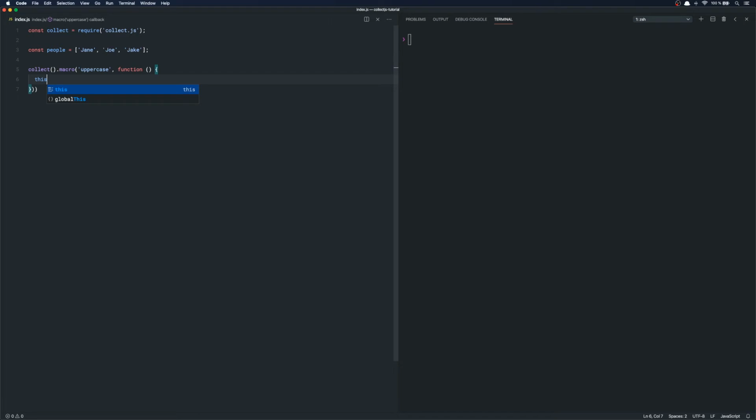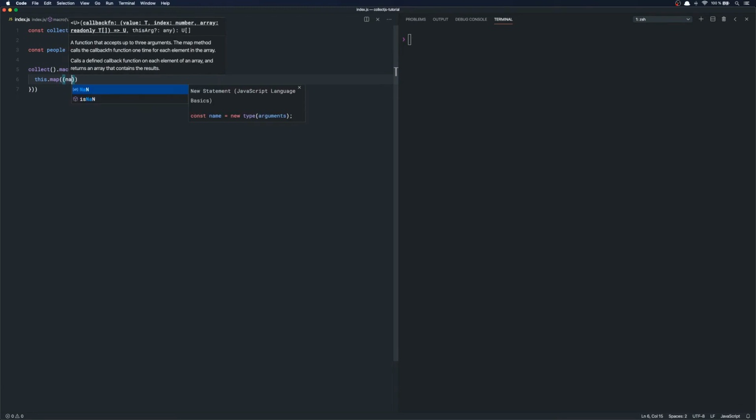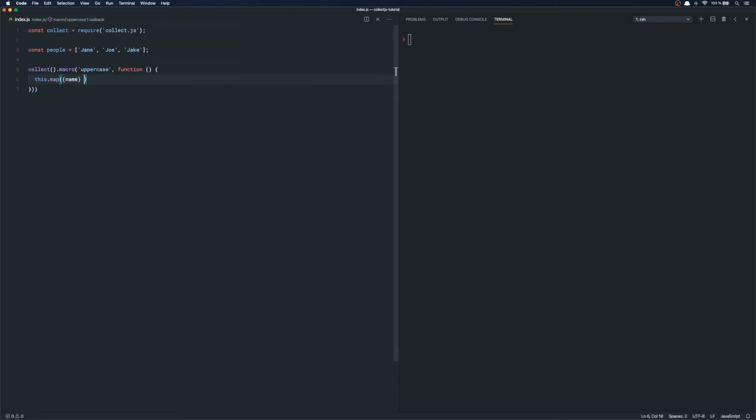So we are going to map through each and every person in our people array. So we want to do map like so, and we'll receive a name. And we'll take the name and we'll call toUpperCase. Now we just have to return this. And I got an extra parenthesis here, so let's get rid of that.